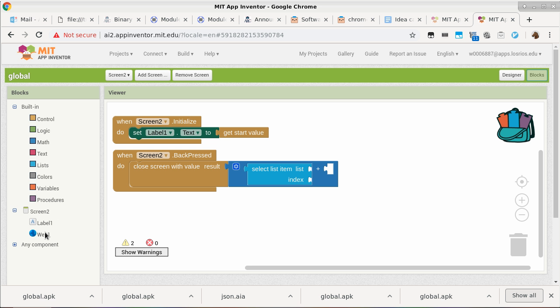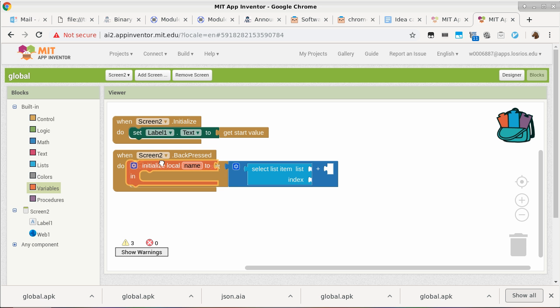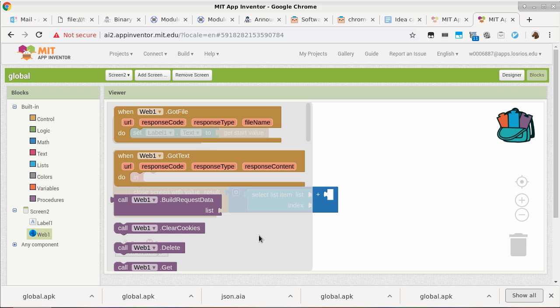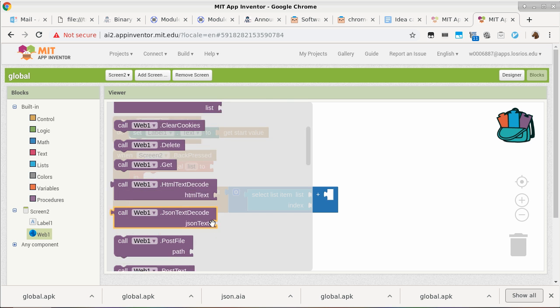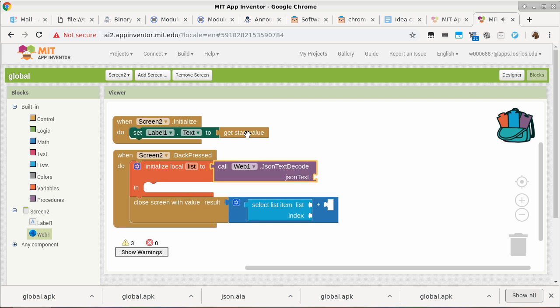So I might be better off with a local variable block. Okay, let me do that. So initialize local variables like that. And the name is going to be list to web1 JSON text decode of the start value. There we go. All right, so let me explain this part a little bit first.